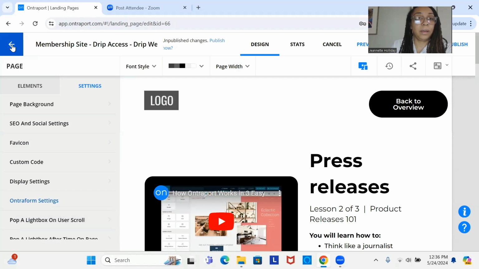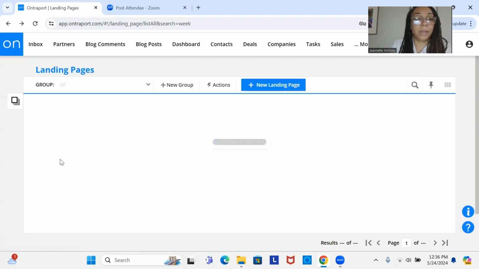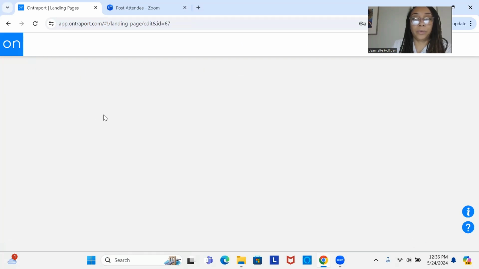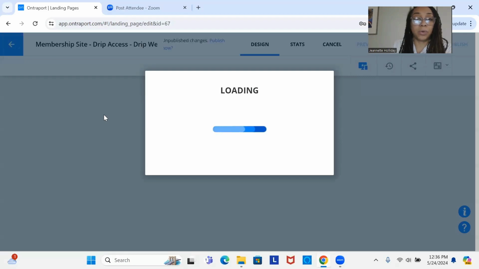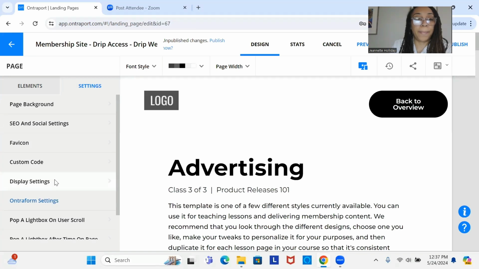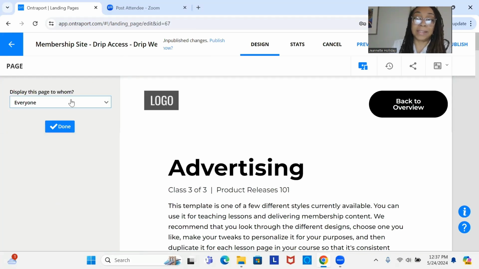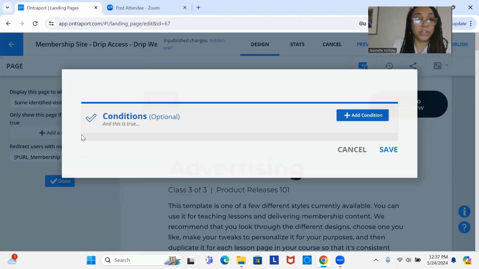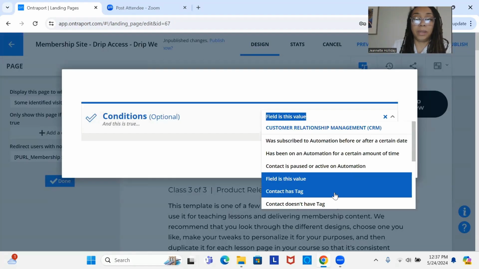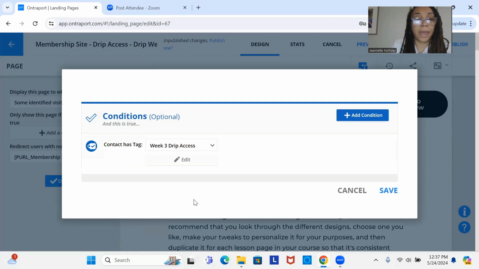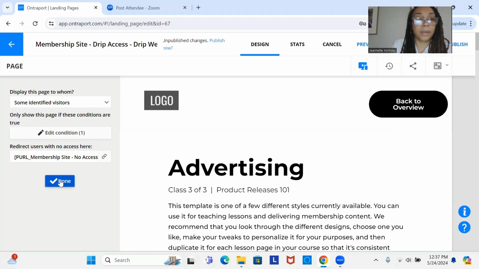Okay. And then I'm going to do the last step. And of course, the same is true for week 3. When we go into week 3, we are only going to do 1 tag. So we're going to do the tag, of course, for week 3, because we do not want someone who only has week 1 or week 2 to be able to access week 3's content. So I'm going to do some identified users. I'm going to add a condition, and the condition is going to be that they have a specific tag, and that tag is week 3 drip access. Save and done.